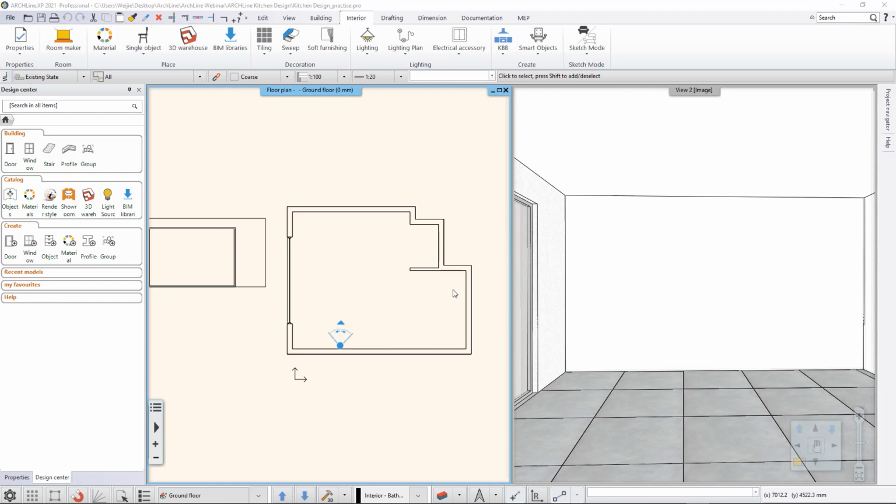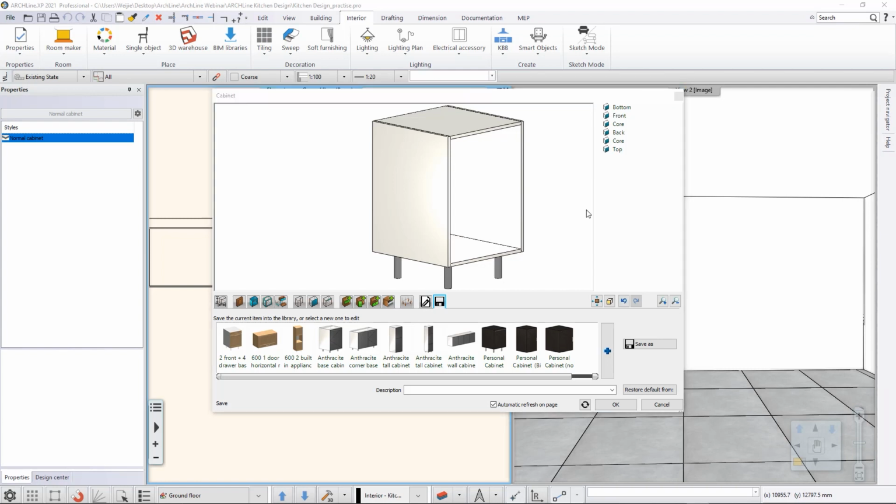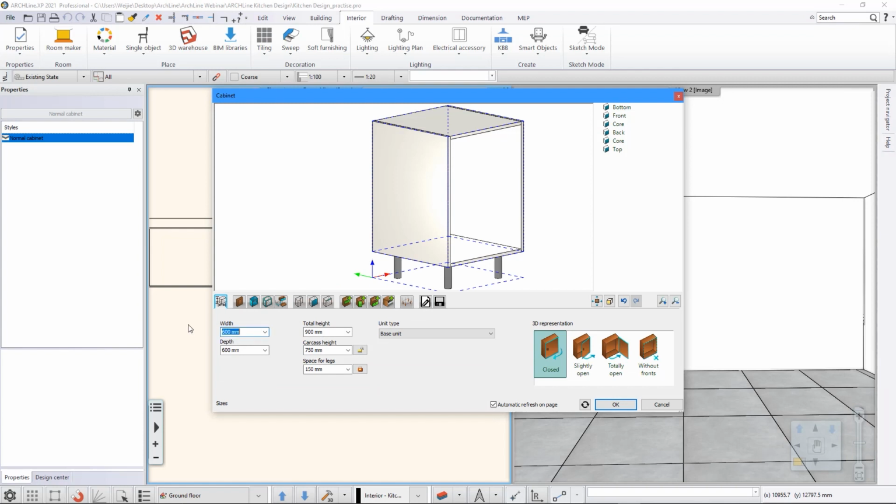We are going to start off the kitchen design by going to the cabinet command. In the cabinet window, we are going to design what type of cabinets that we want by putting in the requirements that we need. So now I need to decide on what's the size of the cabinet that I want. So for the width of the cabinet, I want it to be about 700. And take note that all the sizes that I actually put in over here are all in millimeters.